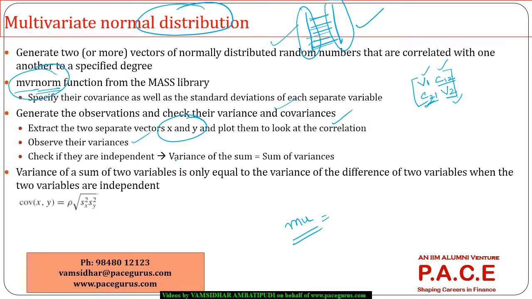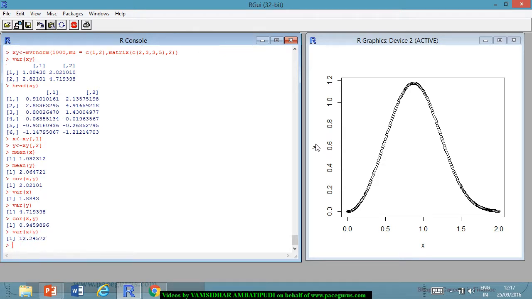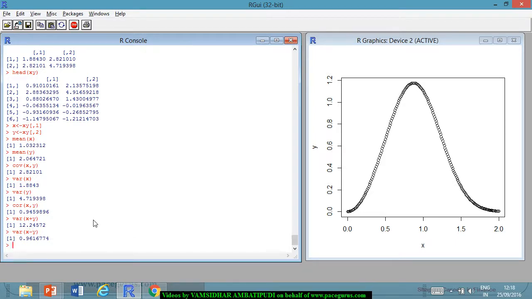You look at the variances. If they are independent, you will find that the variance of the sum should be equal to the sum of the variances. So variance of X plus Y is 12.2, variance of X is 1.8, variance of Y is 4.7. So the summation of these two is not equal to this, and in fact variance of X plus Y is much higher than variance of X plus variance of Y. Similarly, if you take variance of X minus Y, it is 0.96. So you are finding variance of X plus Y is greater than variance of X plus variance of Y.